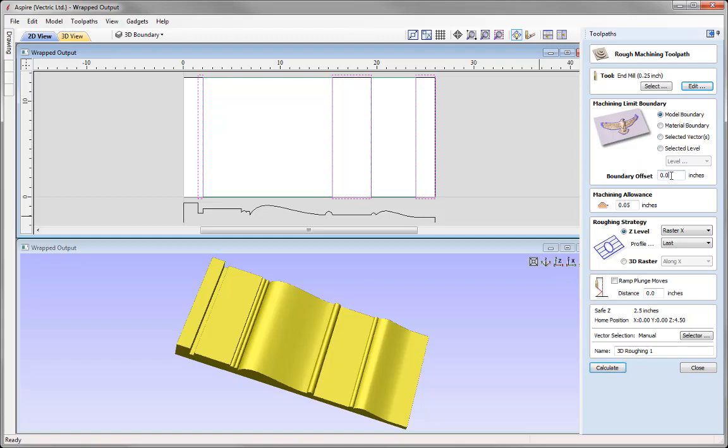Then for the boundary offset, we're going to keep that at 0. Machine allowance, I'm just going to leave that at 0.05, just to leave a little skin of material there for the finish cut. And then we need to choose our roughing strategy. In this case, we're going to use the Z level strategy, where we have the option to raster in X or we could raster in Y.